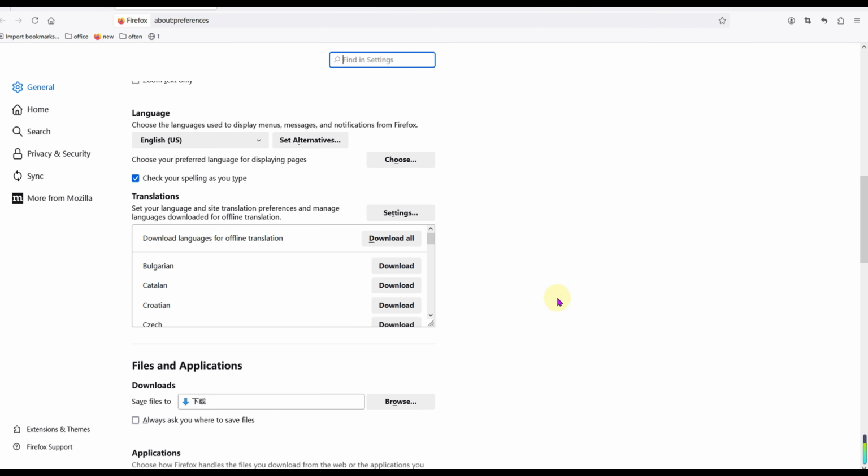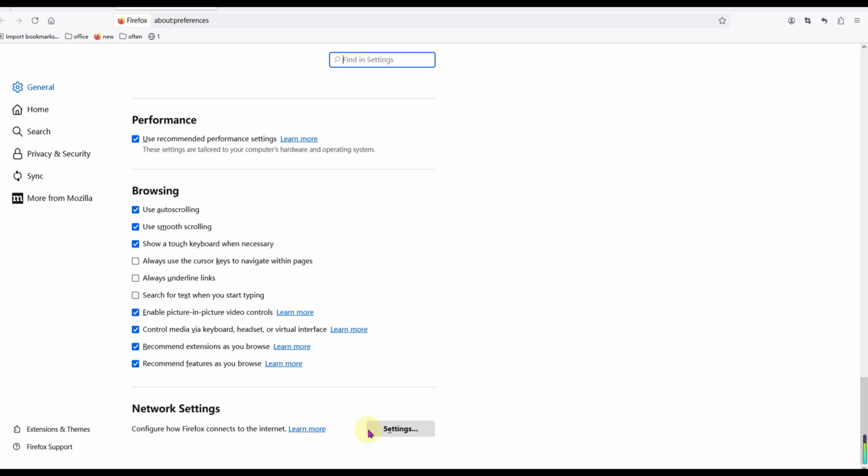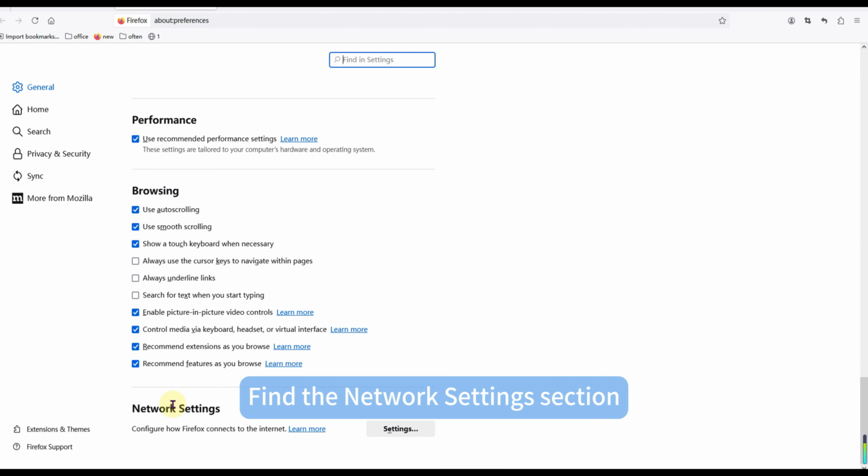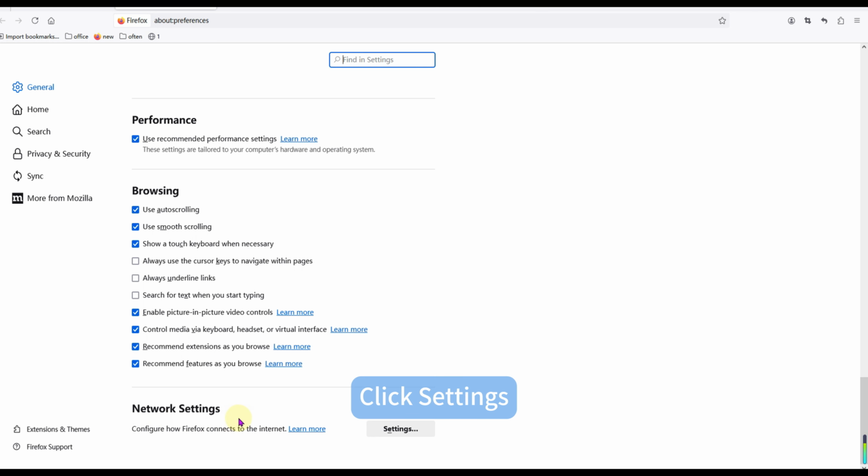Slide to the bottom. Find the Network Settings section. Click Settings.